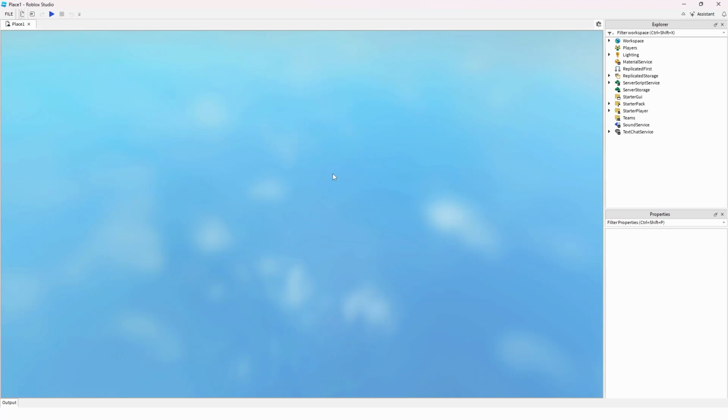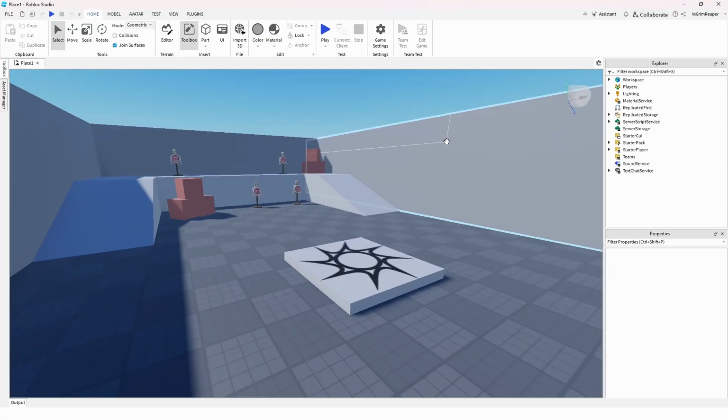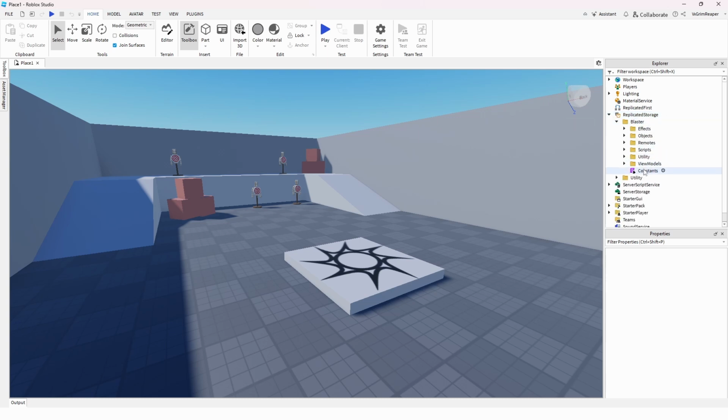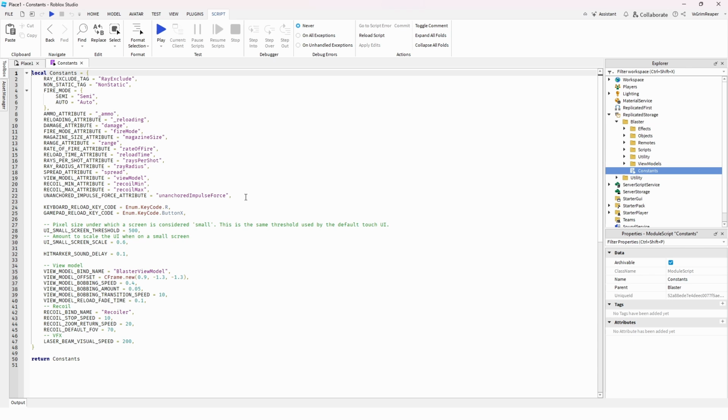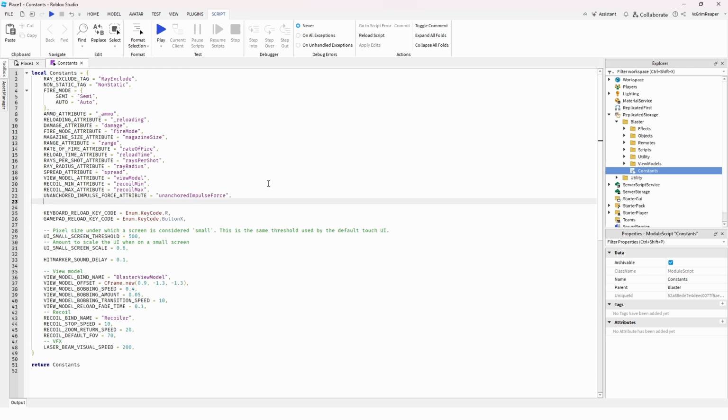Start off with a fresh template. And first things first, I'm going to go under replicated storage, under blaster, and into constants. Now I'm going to create a new constant. I'm going to call it black hole, and I'm going to make it equal to black hole. Now we need to remember this name because we're going to need to spell it exactly here in a second.